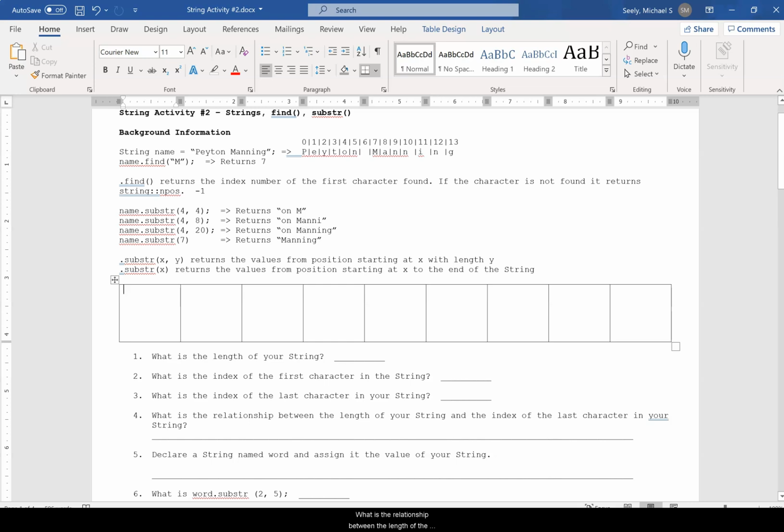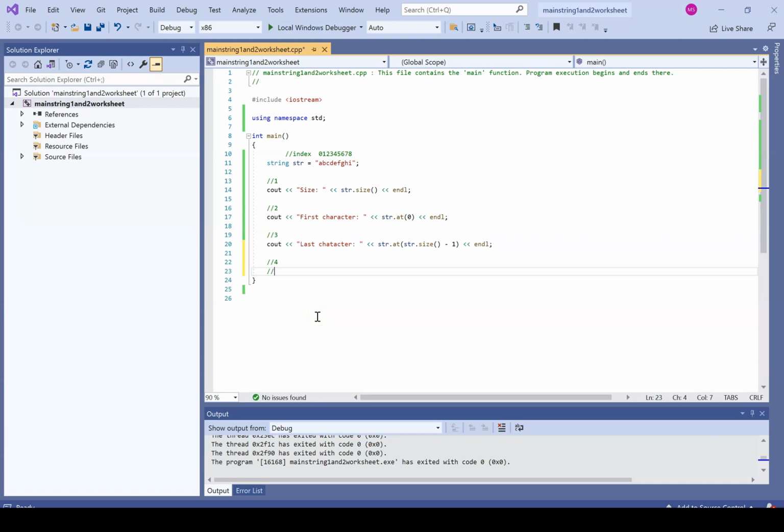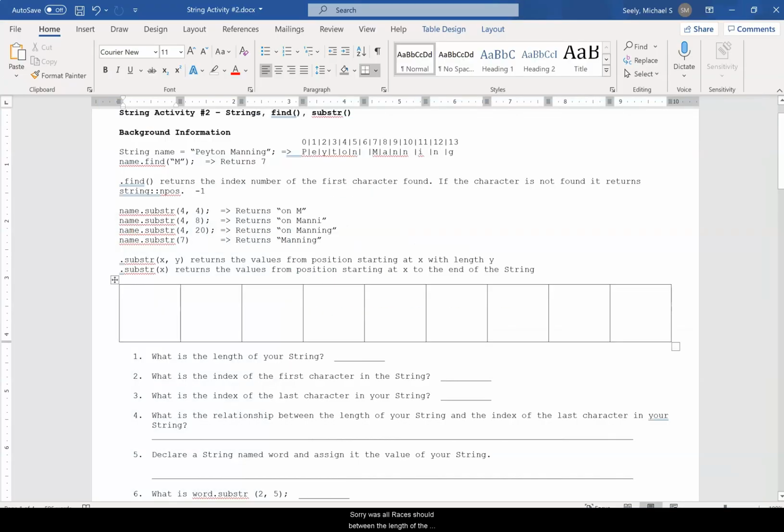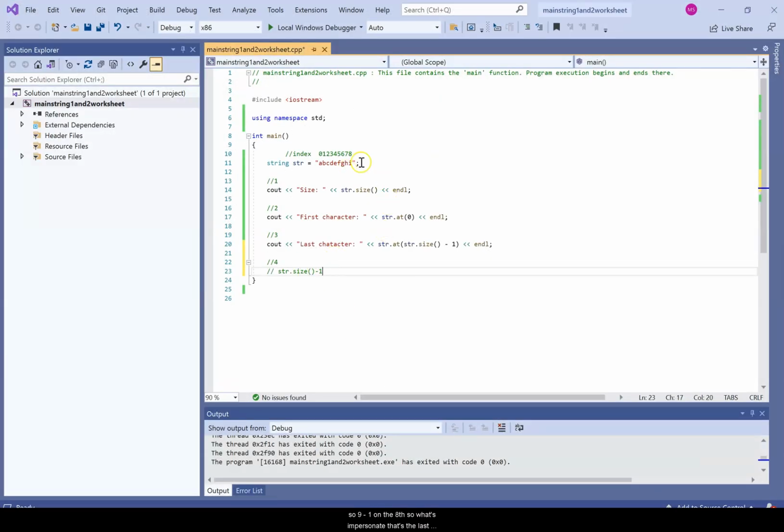What is the relationship between the length of your string and the index of the last character? Well, that's easy. So the length is 9, and the index of the last character is 9 minus 1, which is 8. So what's in position 8? That's the last character, I, right there.